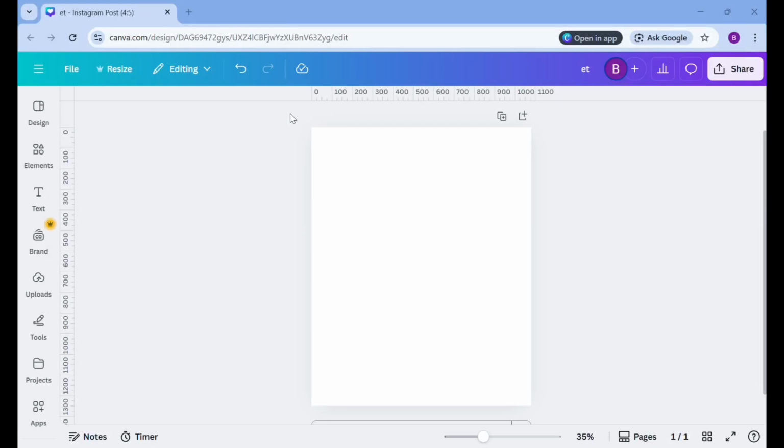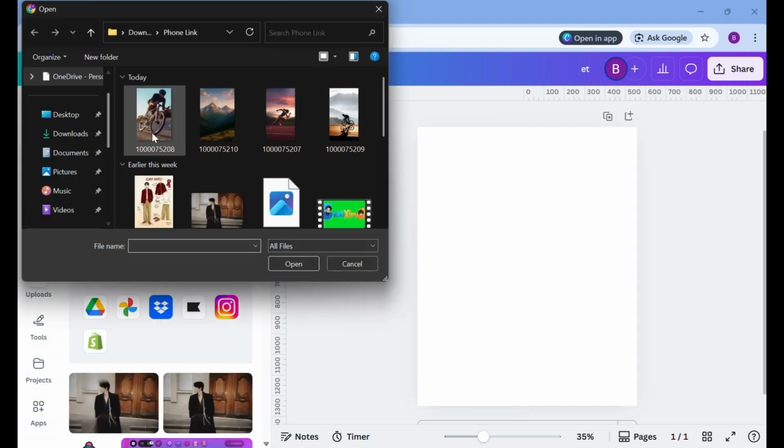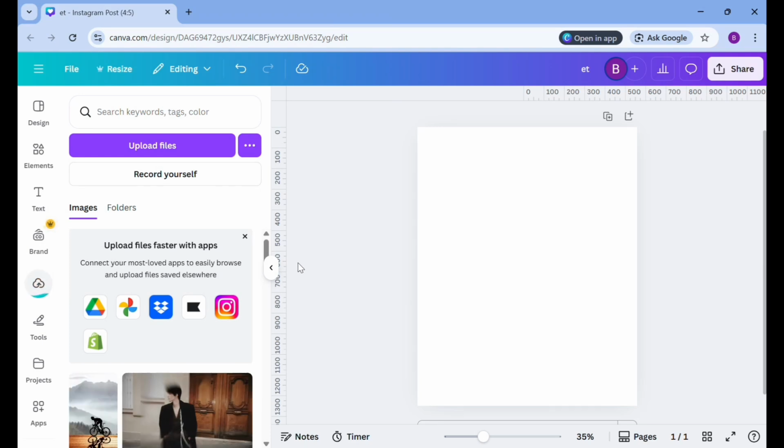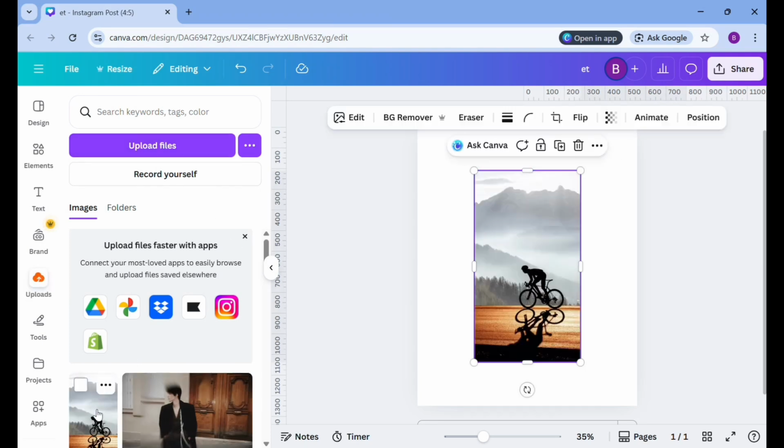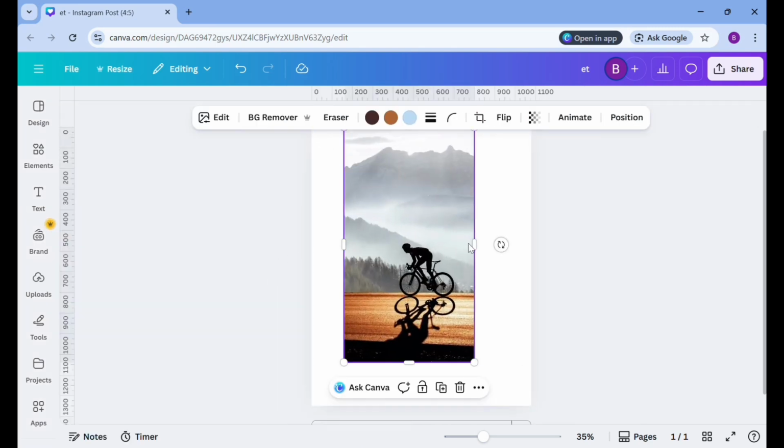In this tutorial, I will show you how to create an eye-catching social media post in Canva using a text cutout effect. First, just open Canva and then create new designs and then import the image that you want to use. Just go to upload and then upload files like this. And then resize it.